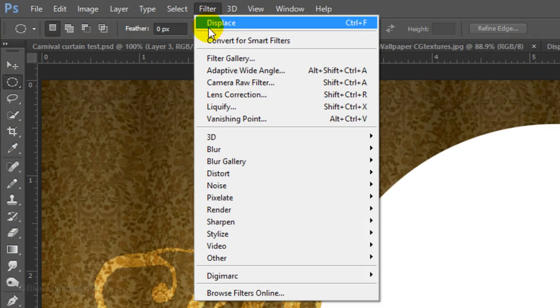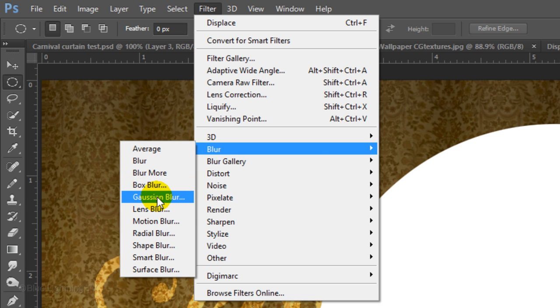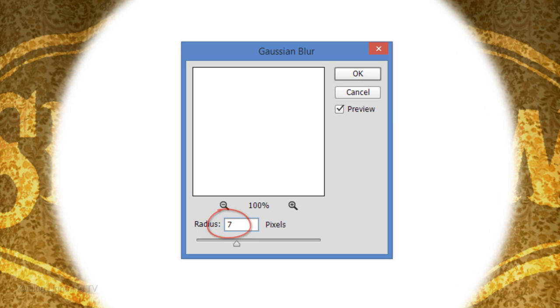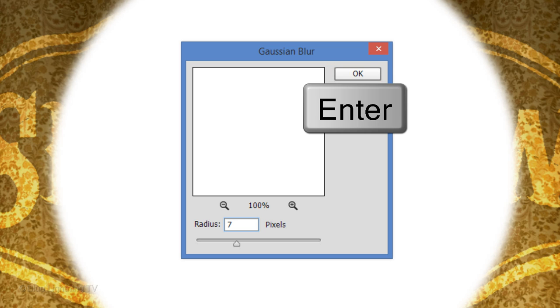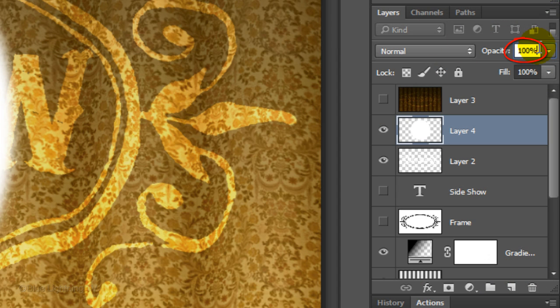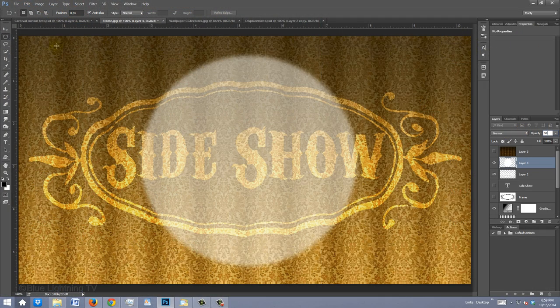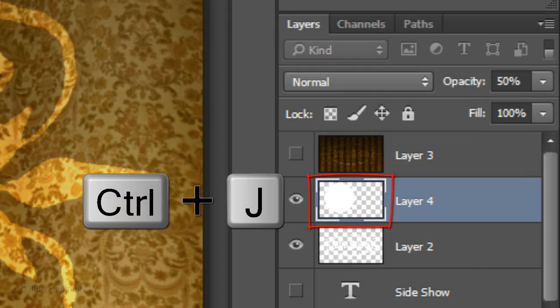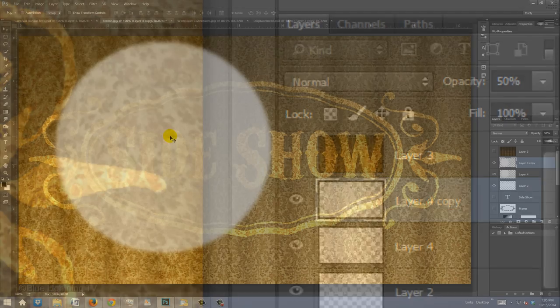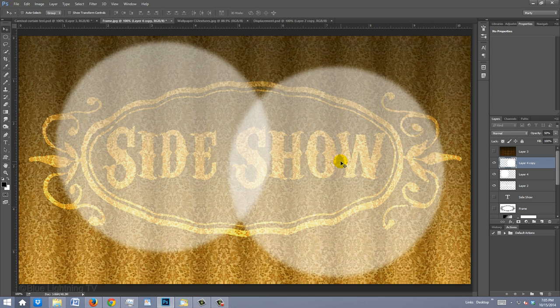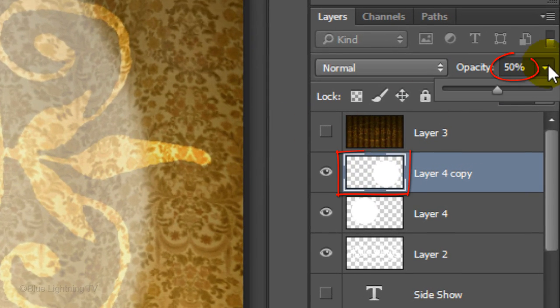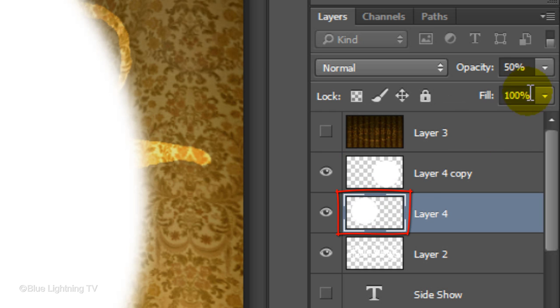Go to Filter, Blur, and Gaussian Blur. Blur it 7 pixels, and click OK or press Enter or Return. Temporarily reduce its opacity so you can see through it. To reposition it, use your Move tool. Make a copy of the spotlight and reposition the copy. Overlapping it ensures that all of the text will be bright enough to read. Once they're in position, increase the spotlight's opacity back to 100%.